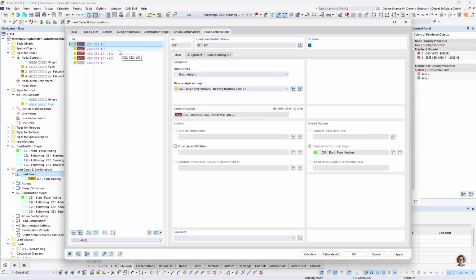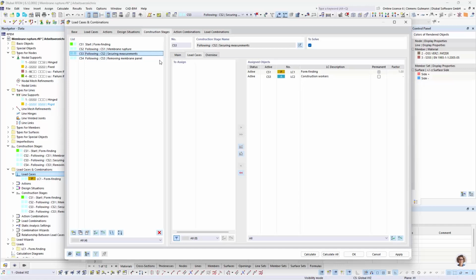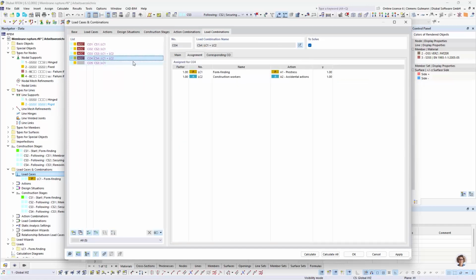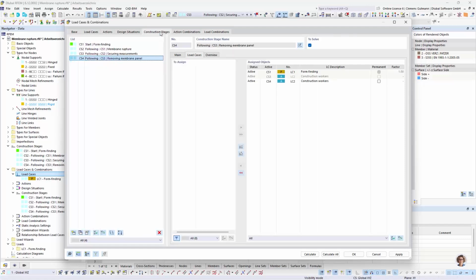So we have then construction state 1, load case 1, construction state 2, load case 2. So basically all the load cases that we have assigned here are also appearing then here in the combinations. So it's very easy to get the right load combinations out of the construction stages, and you are completely flexible how to do this, which construction stages you want to put in and which load cases appear in which construction stage.